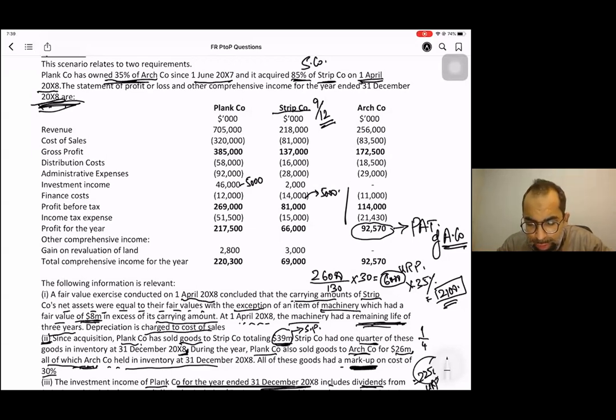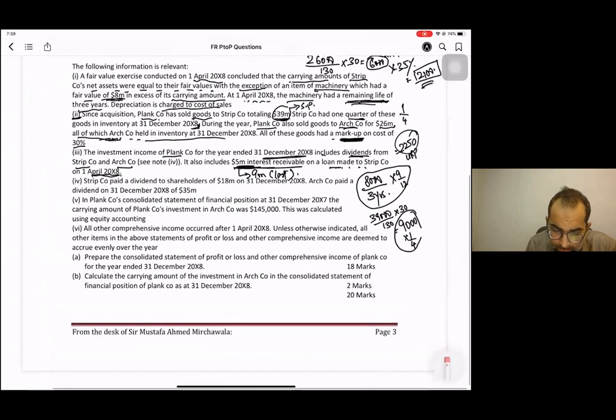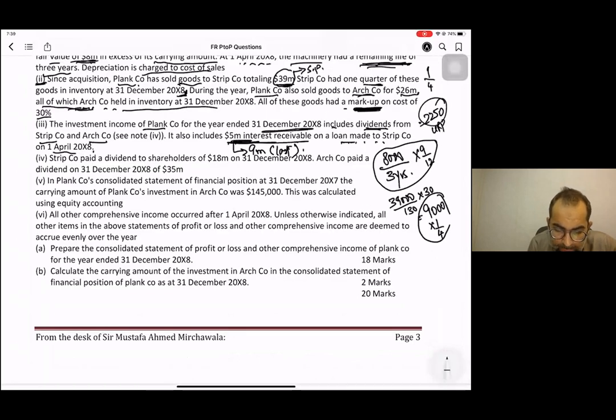Yes, one question: sir, how can you say that the remaining 9,000, 14 minus 5, belongs to 12 months? Because it is written in the question that all items for which the examiner is silent are assumed to accrue evenly over the year. So we need to apportion. But for this 5,000, the examiner has openly told us, please listen, that this loan was generated on 1st of April X8. This is the evidence. Okay, so we need to cancel it out.